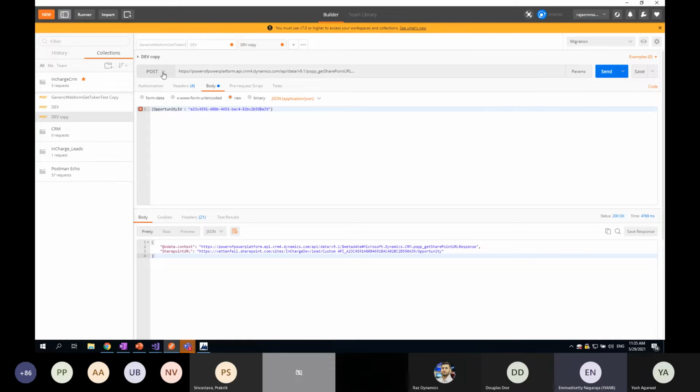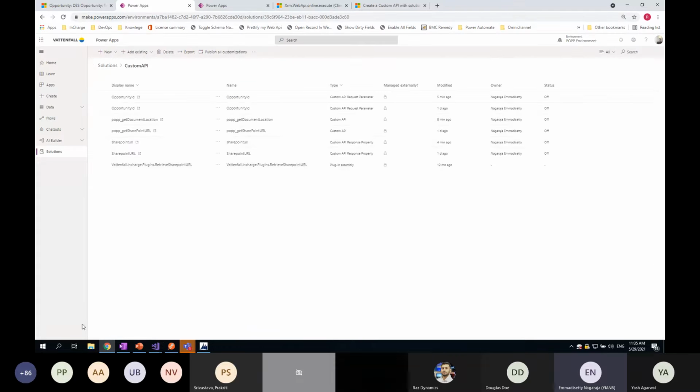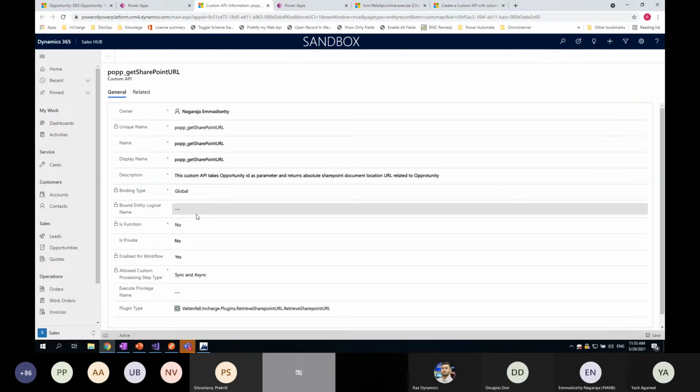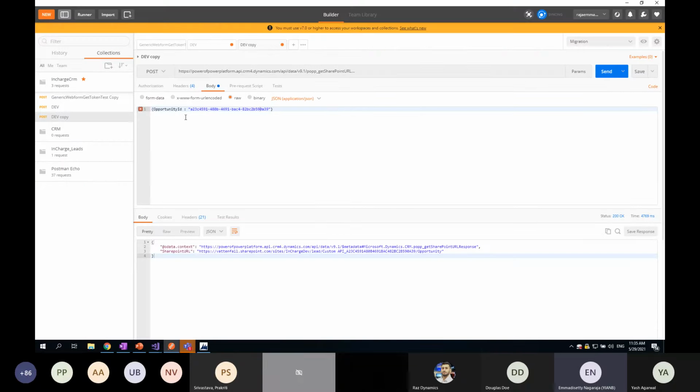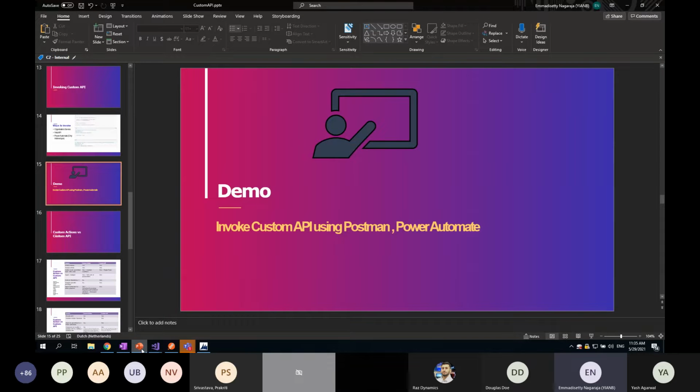Since I'm calling from Postman, you can call from other systems as well. If you see here, I'm using post because I defined this custom API as an action, not a function. Let me show you that. Here I mentioned is function no, because as I said, I want to show another demo as well. That's why I created it as an action, and that's why I used the post method to call this custom API. And let's see the other way, Power Automate.